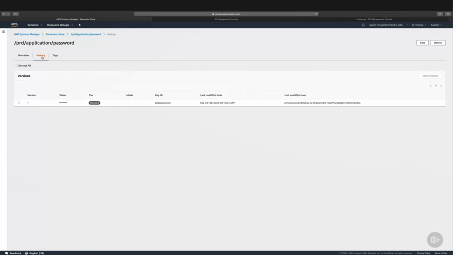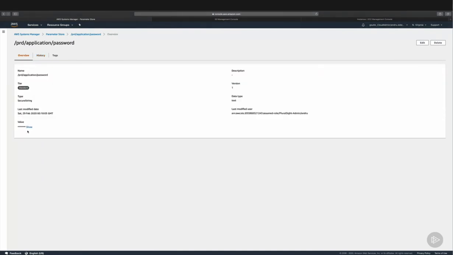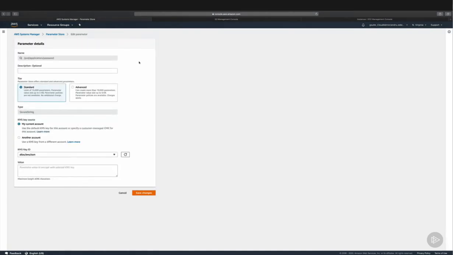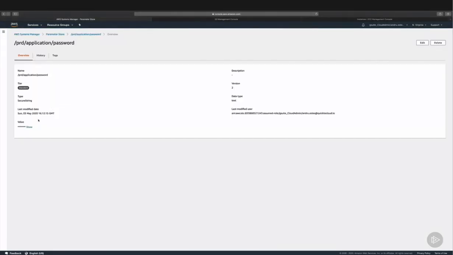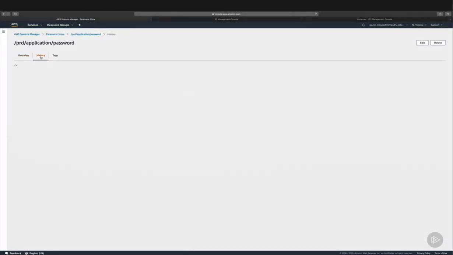Now, secure strings have the same history type, but you can see the difference here is we can decrypt all. So if I go to overview and I edit this, and let's just give this a new value here. Let's just say new password. I'll click on save changes. I go back in. We'll show it to make sure it's right. And let's go to history.